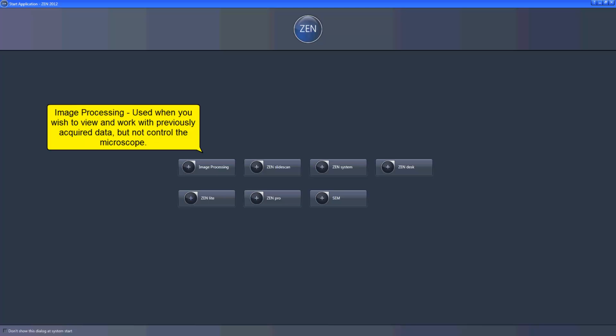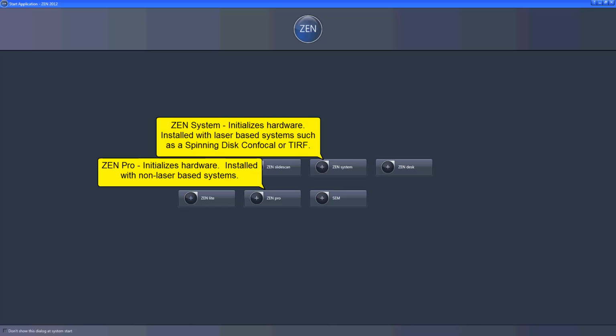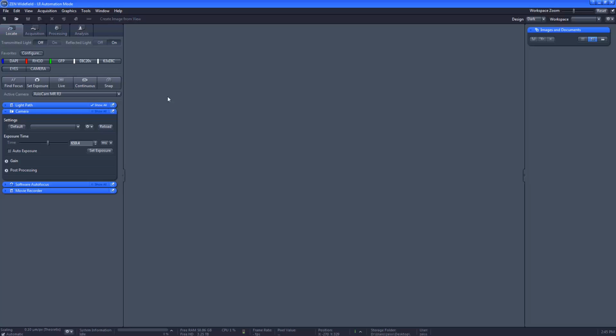Launching ZEN in the image processing mode will skip the hardware initialization steps, providing the user the ability to process previously acquired data, but not to control the microscope. Launching ZEN Pro or System will initialize the connected hardware and provide you with the ability to acquire new data. On the launch of ZEN Pro or ZEN System, you should be met with an interface that looks like this.